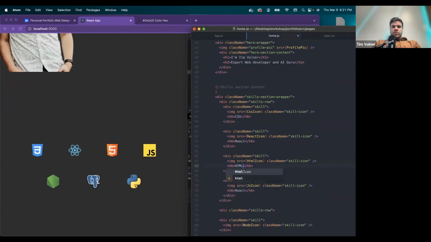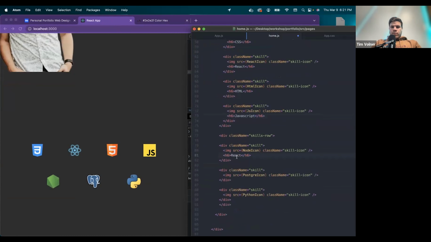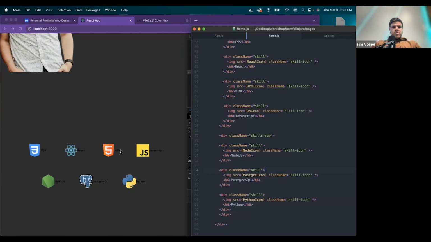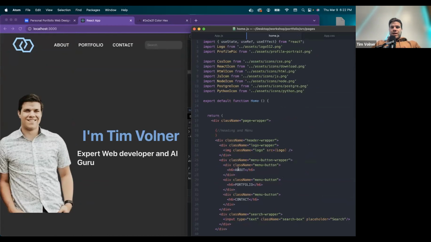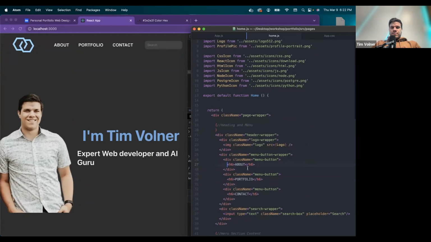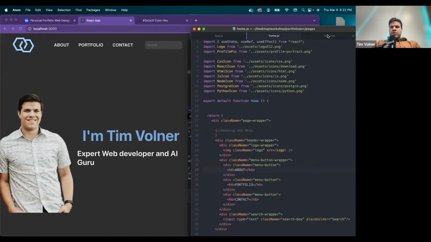Oops. HTML. JavaScript. And then we've got Node.js. Postgres. And Python. We'll save that. And as you can see, we don't have that fully formatted. Let's see. Oh, that's because we use a class name for our menu button text. So let's change something really quick.